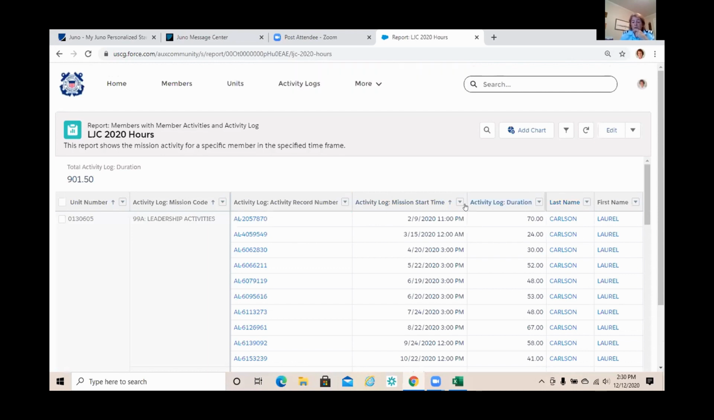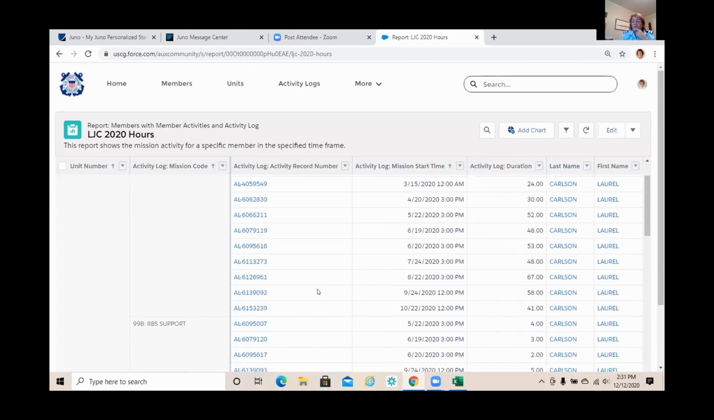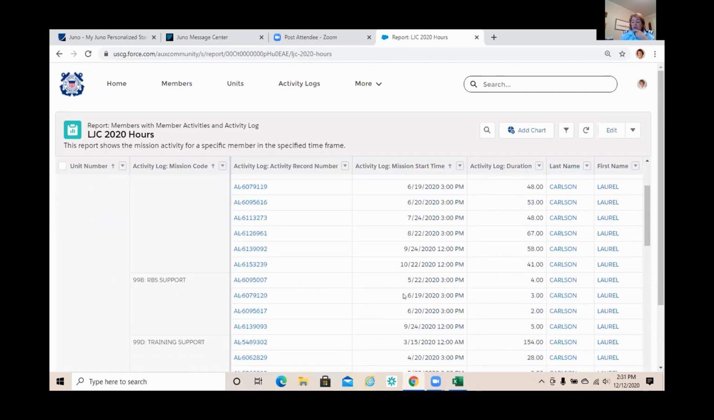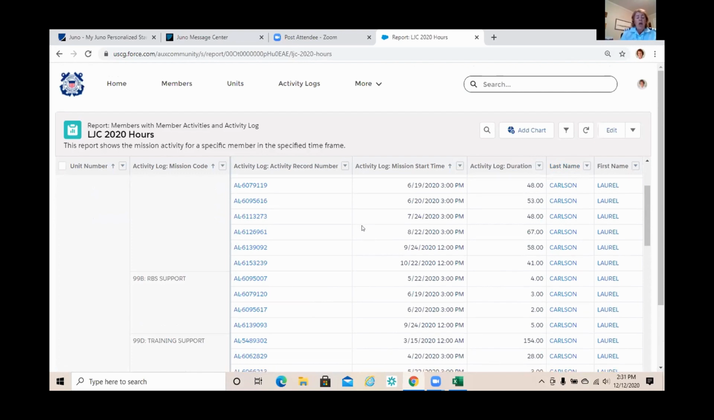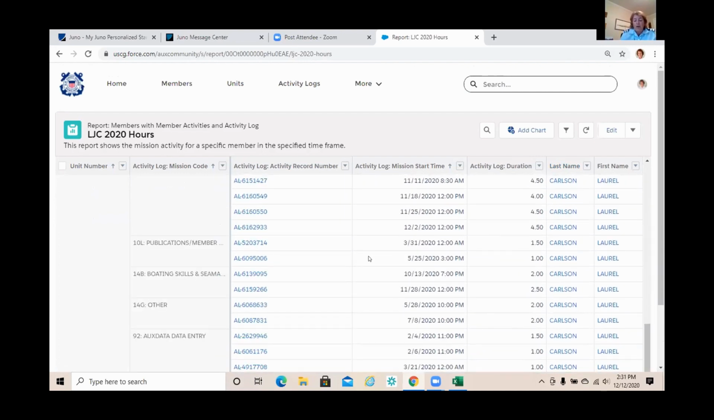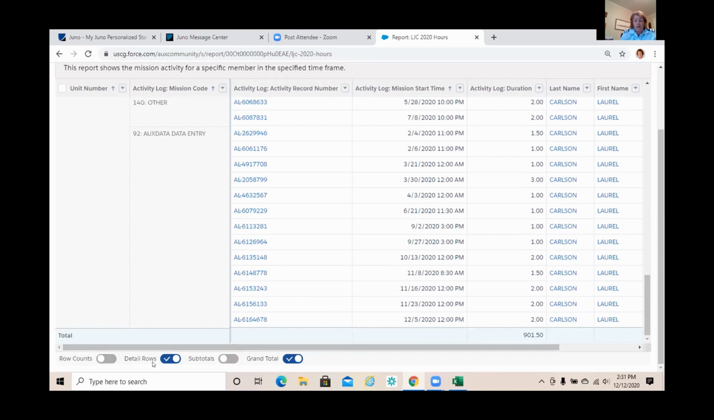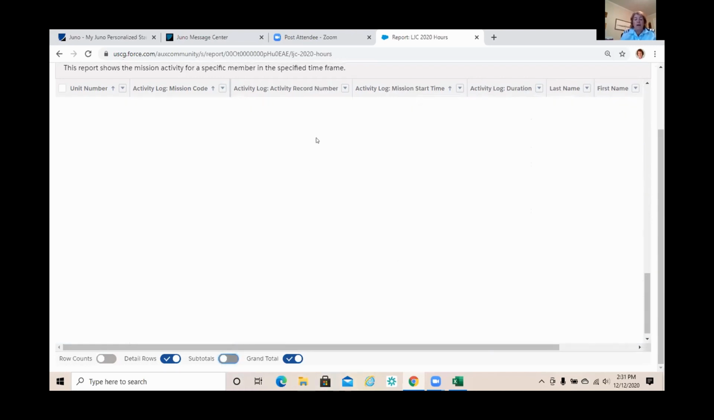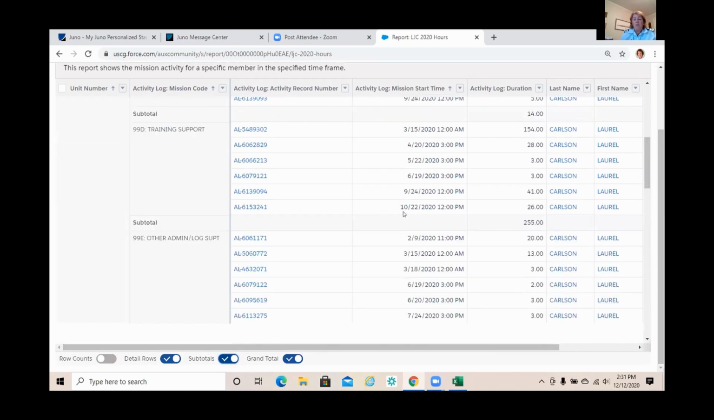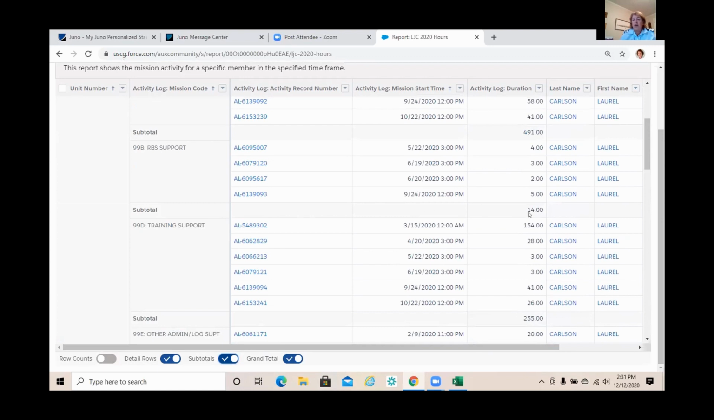So now I have a report that shows my activity logs grouped by activity code. And just for giggles, if I go all the way to the bottom, you'll see that there's a total. So here's the grand total, but I want a subtotal by activity code. So I'll click that button. And now my report shows subtotals by each activity code. So for 99 Bravo, 14 hours, 99 Delta, and you can see the log number and the date associated with that log.